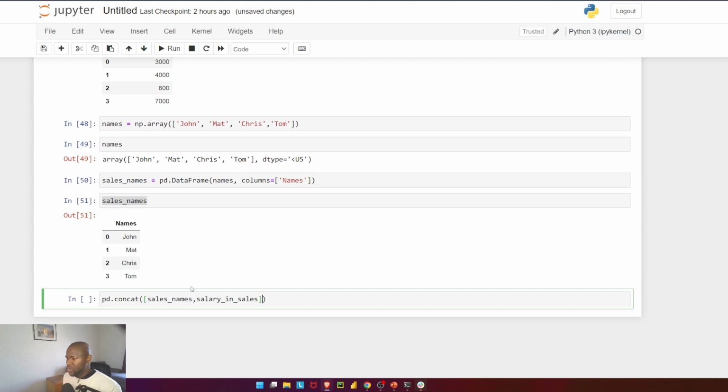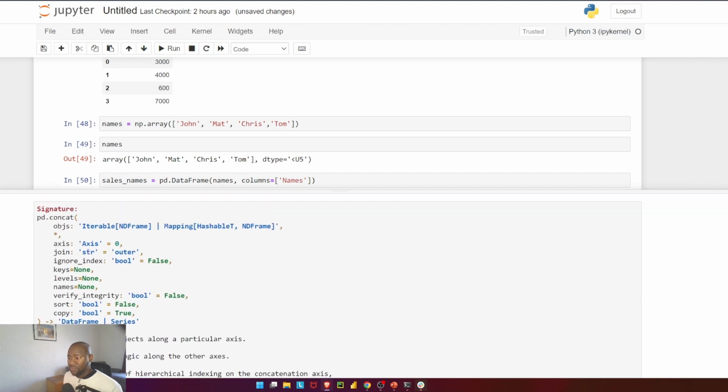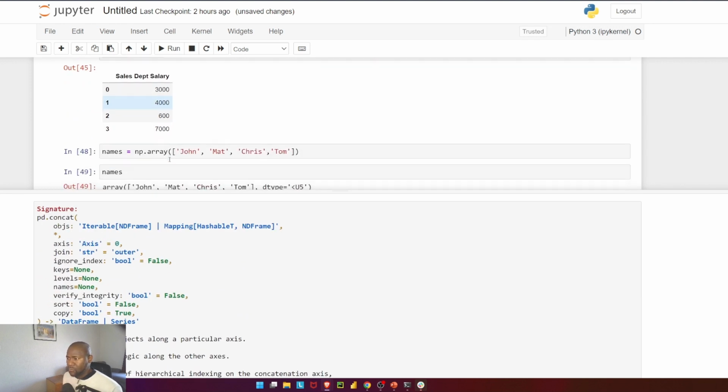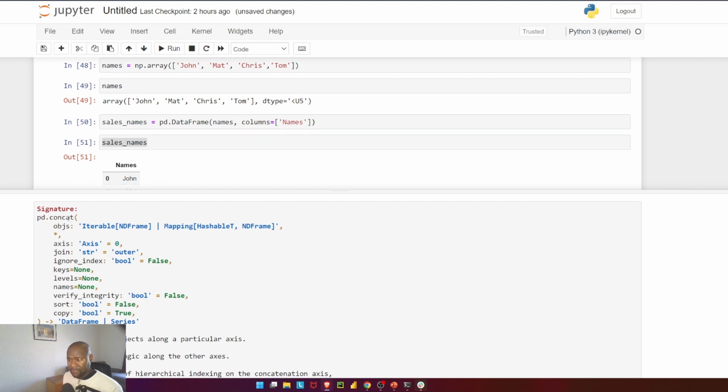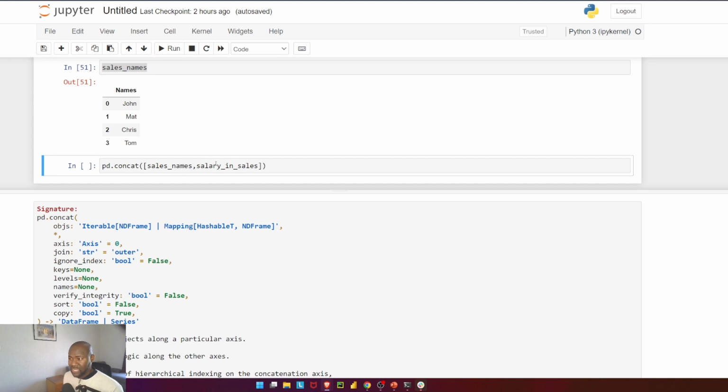Additionally, what we can add, right? If you check the arguments that you can pass into your concat, if I hold my shift and press tab, you will see the list of additional arguments that you can pass into the concat function. You will see that you could pass objects, which we've just passed. We've passed the objects, which are the lists that represent the data frames. You can also pass things like axis, join, and several other things.